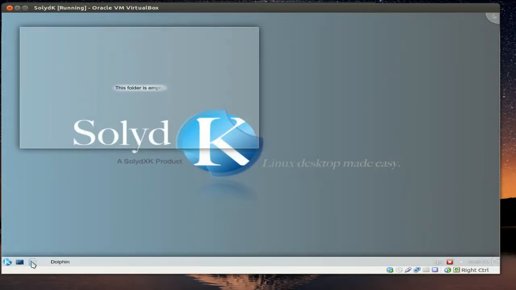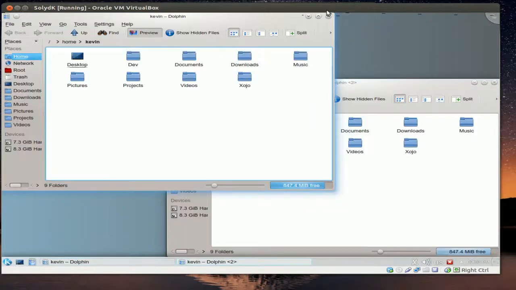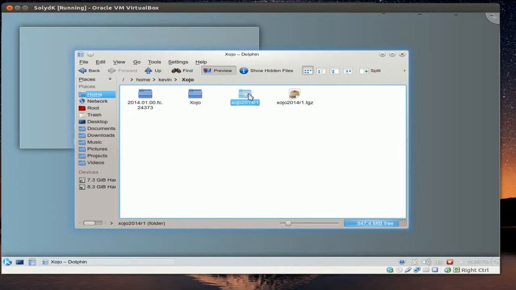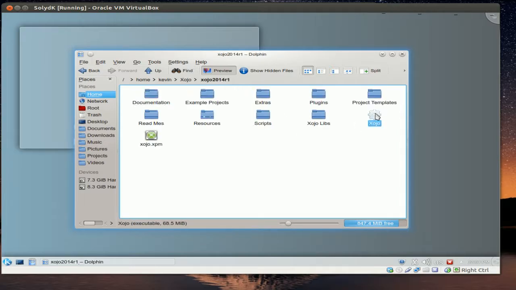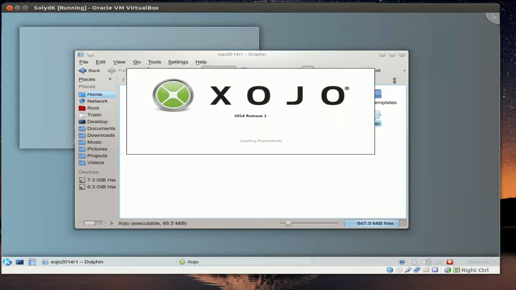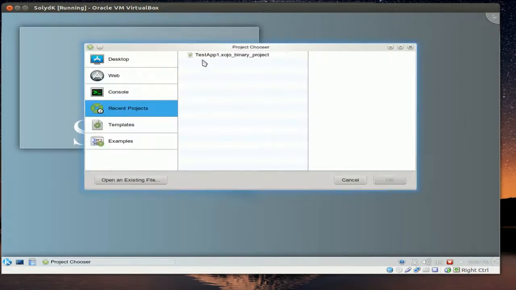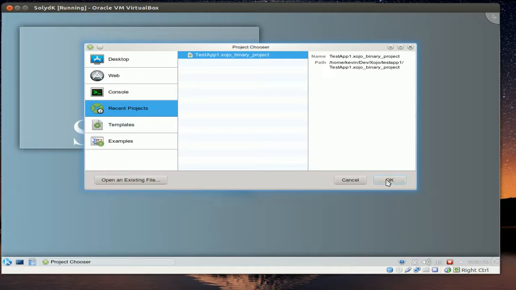I haven't added Xojo to the desktop, so we're going to access it via the Dolphin File Manager. Accidentally started one too many. Okay, so then we come down to Xojo, and we run it as an application. We'll shut down Dolphin there. So Xojo starts up.